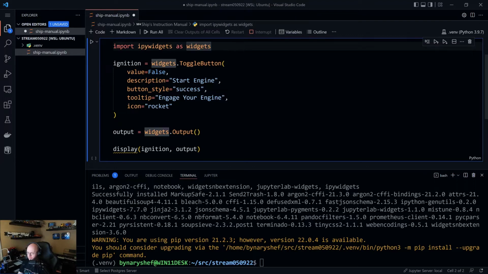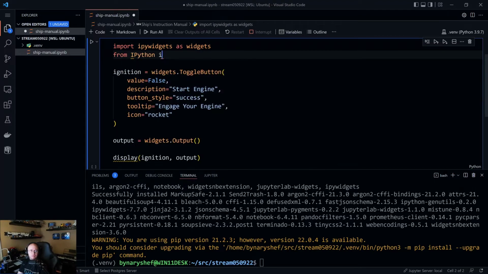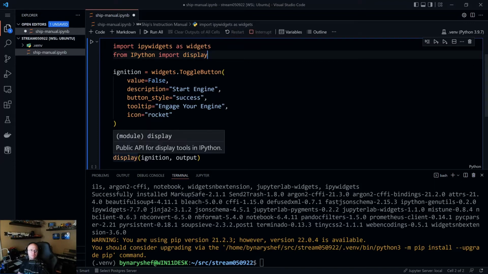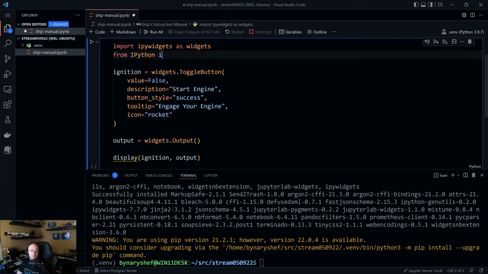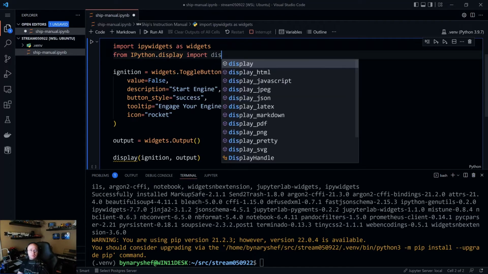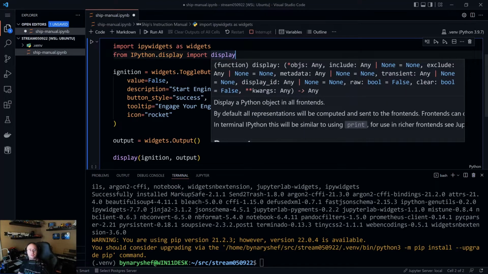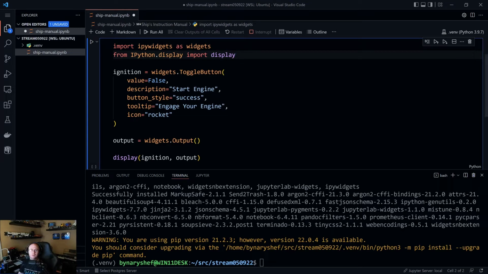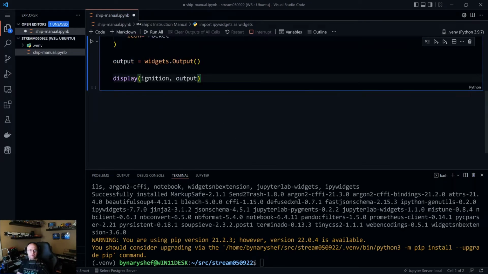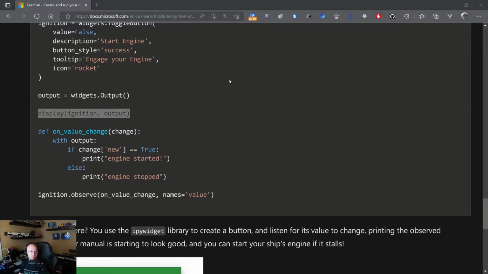Let me see here. If I say from IPython import display, but display is now that's a module. Dot display import display. There we go. That's probably what I want. Okay, now there's a handler function down here.